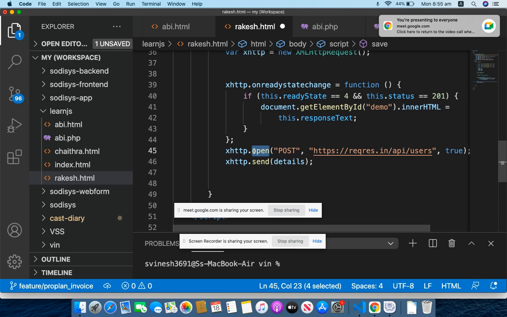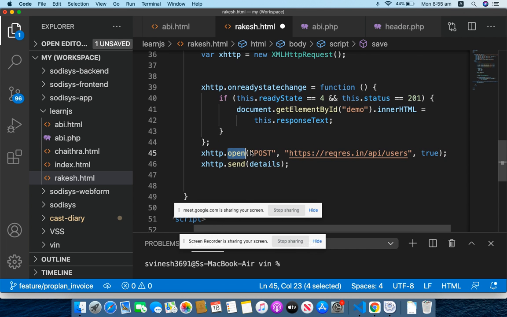And this open method is used for writing what method it is. Earlier in the form we give it as method, right, and then action we give it as this one. Here we have a method called open, where the first parameter is the type, is it post method or get method, and then you have the URL, and there is a third parameter, I don't know what it is, you can refer. You can take the documentation of XMLHttpRequest and find what is the use of this. So now we have this post and we have this URL.